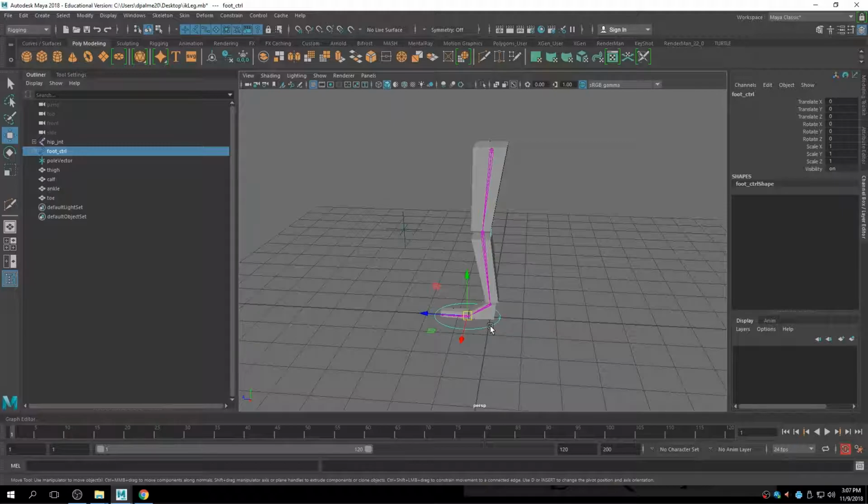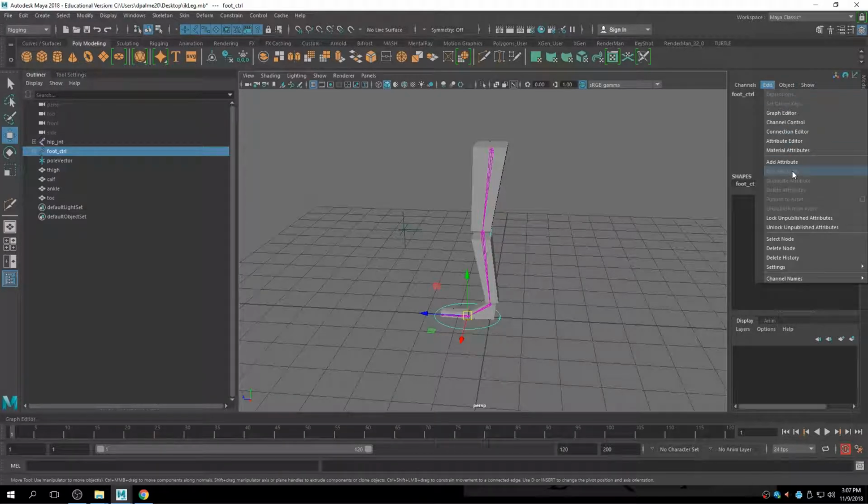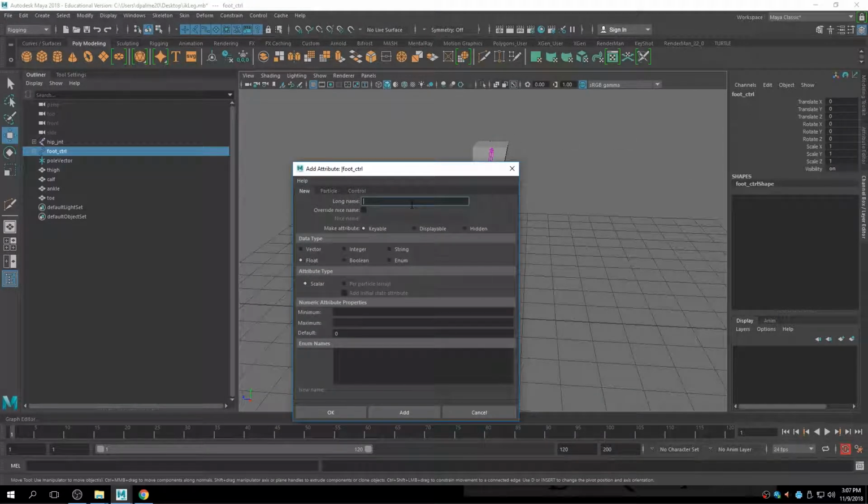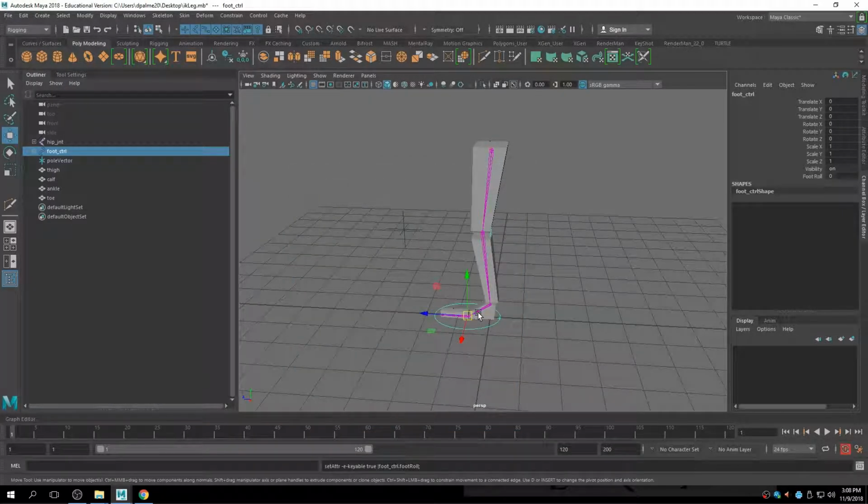For the first example, I'm going to show you guys how to make a foot roll control. What you would do is go to the foot control and go into Edit, Add Attribute, and we're going to add foot roll, and we're going to do -5 to 10.